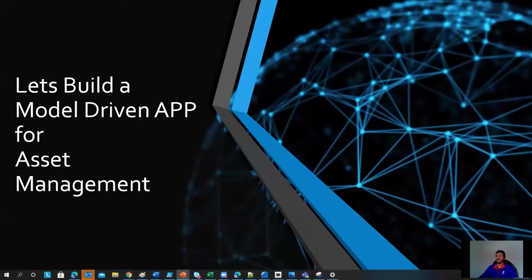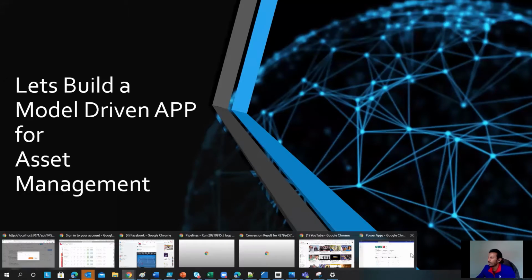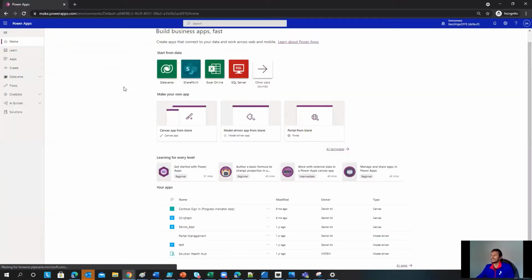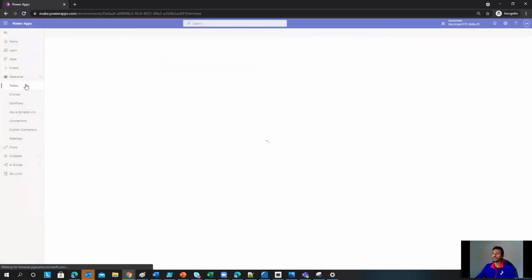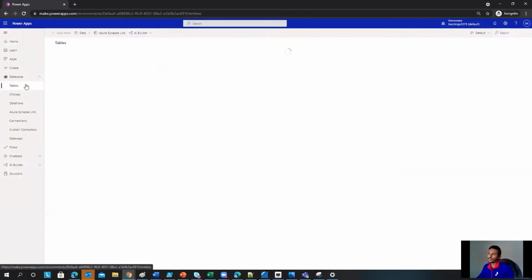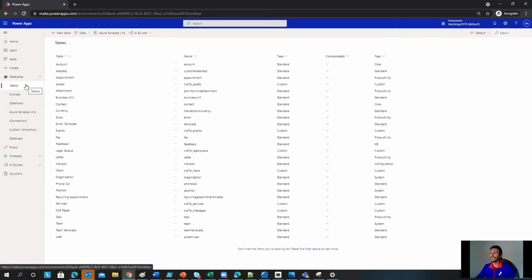All right, so we have talked enough about model-driven apps and Canvas apps. Now let's start building a model-driven app. Let's jump into our PowerApps Studio. As we mentioned, in order for us to build a model-driven app, we need a data model. So we will start by building our data model in Dataverse. To do that, we need to start by creating entities, or tables.